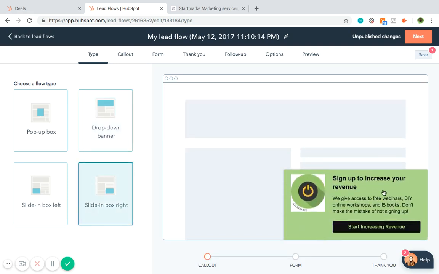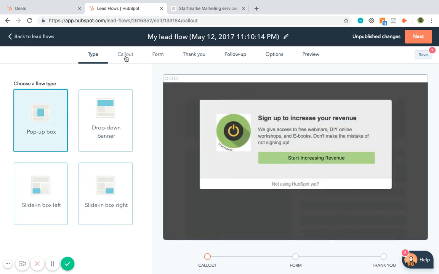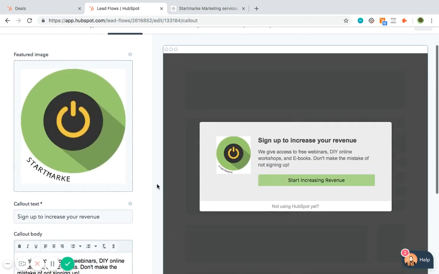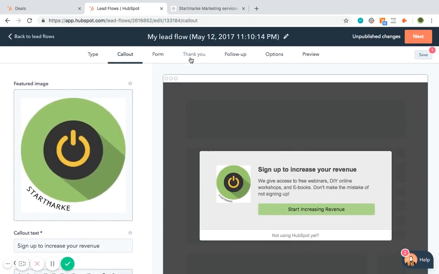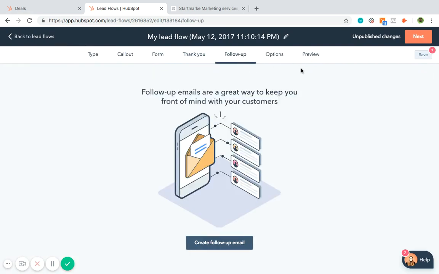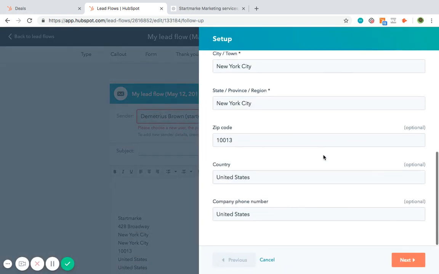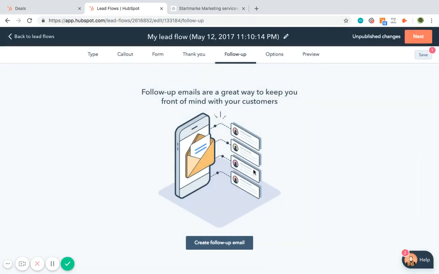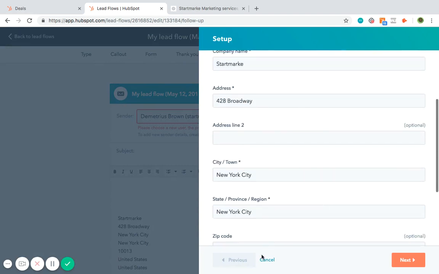You can do a slide in from the right. You can slide in a box from the left. You can do a center pop-up box. You can do a call out. And then you can change all this information here. You can do it directly from HubSpot. You can set up your thank you pages, your follow-ups, etc. So you can do a follow-up email directly to people who have engaged with your lead flow. So that's really, really cool information that you guys can use to set this up.